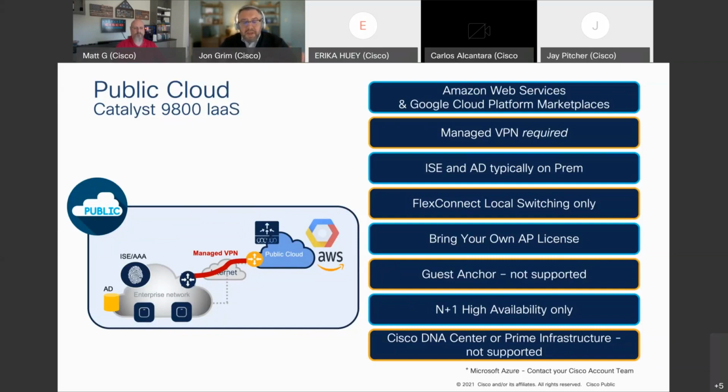The other thing is, as a reminder, the public cloud offering of the Cat 9800 only supports FlexConnect local switching. We did this because cloud providers do not support layer 2 trunking on virtual servers. Also, with a public cloud provider, you're charged for bytes in and bytes out. So if you're centralizing the client traffic, this could be pretty costly unless you had your own private interconnect. But still, we only support FlexConnect local switching with the public cloud offering.